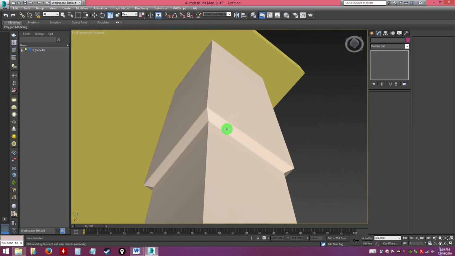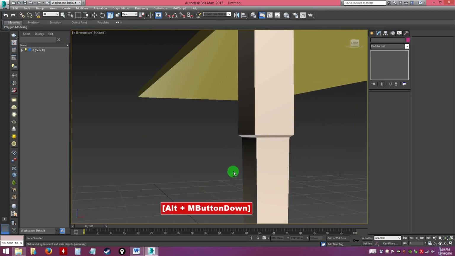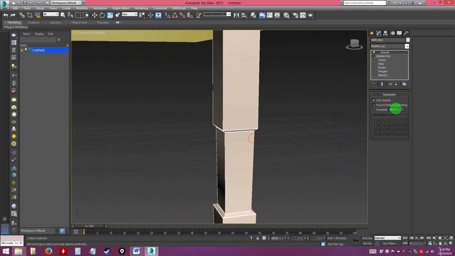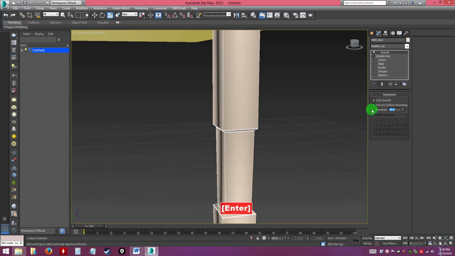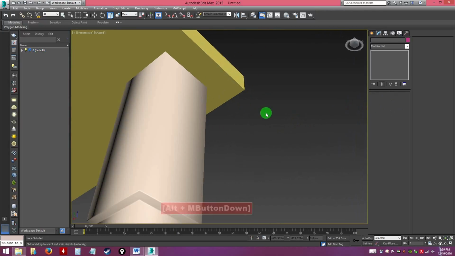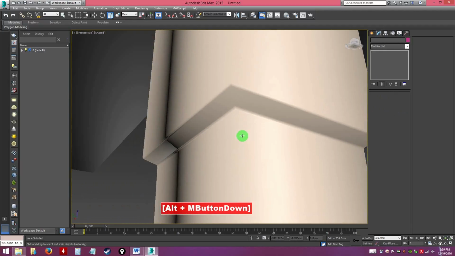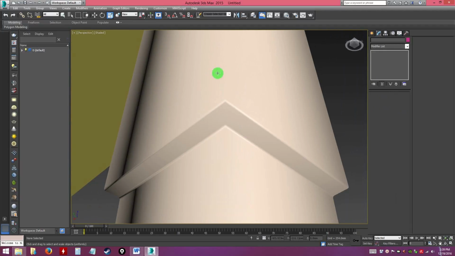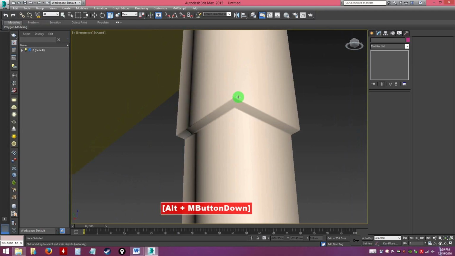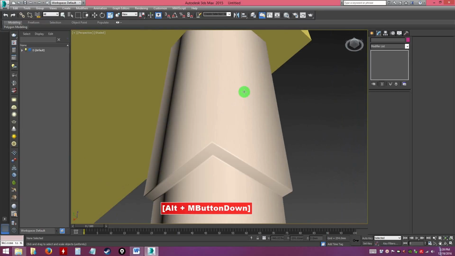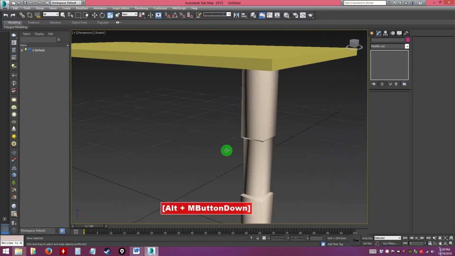These are hard edges, this is soft. So if you increase the value like 45, you start to see that the line actually kind of disappears and is all smudged together and becomes a soft angle, but that is not what we want.